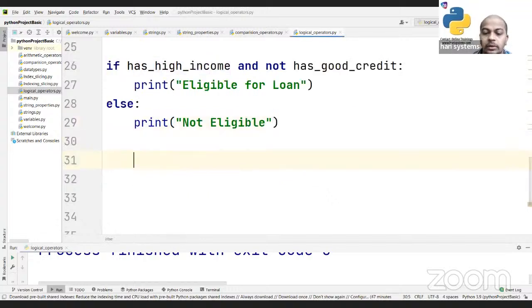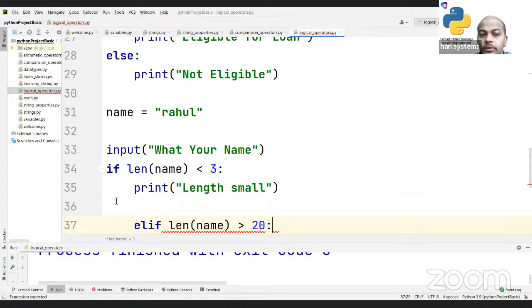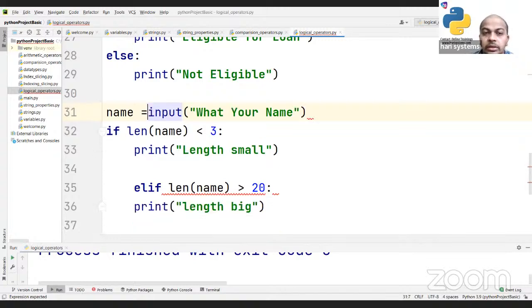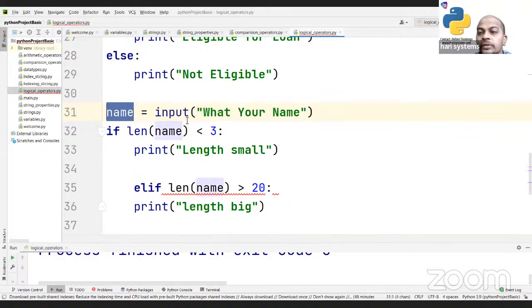Yes. Now let's see. I'm taking your code completely. See, these are the two things. This Rahul you can remove, and delete. Yes, this input. When you type this, it will ask for the input and it will assign the value to this name. And immediately it will compare here.